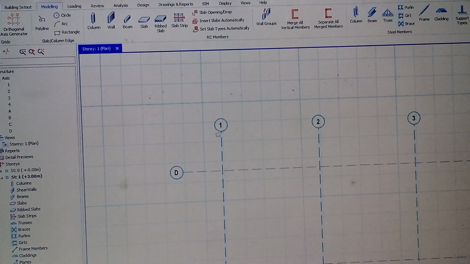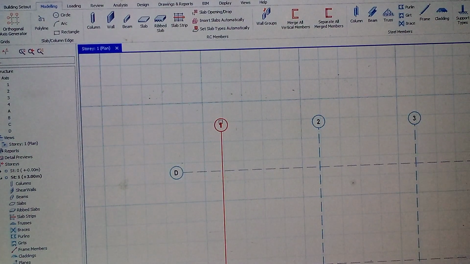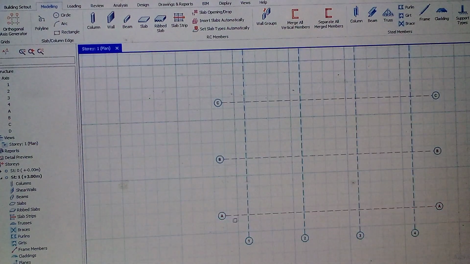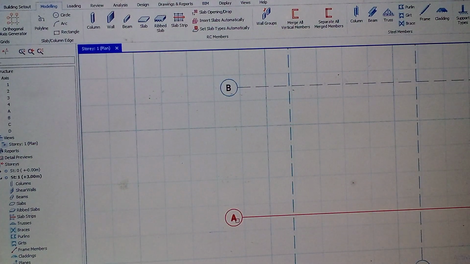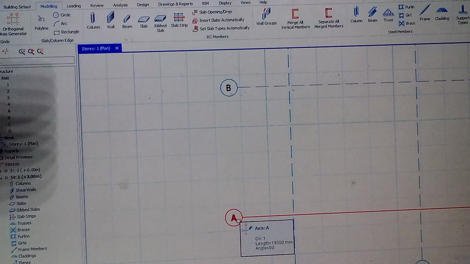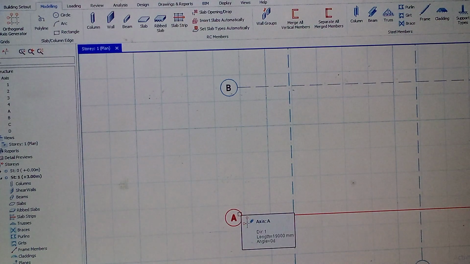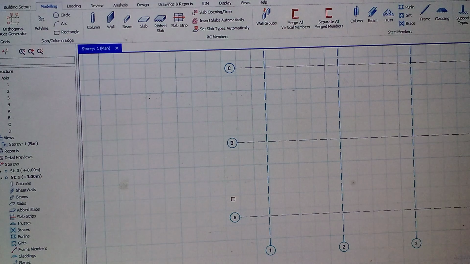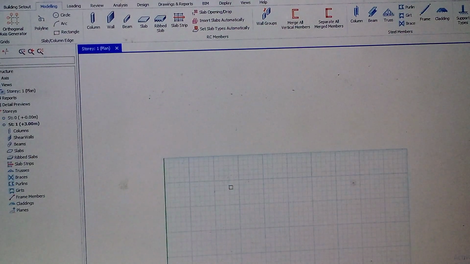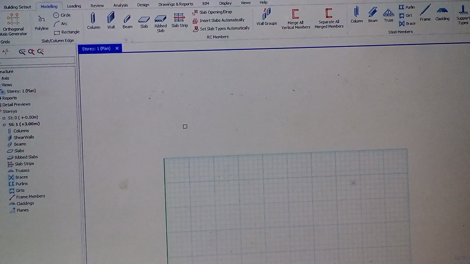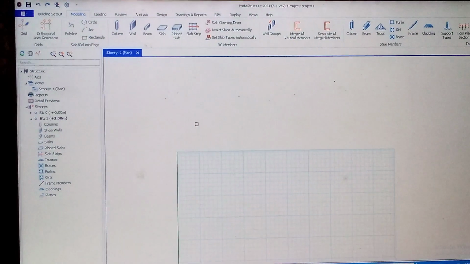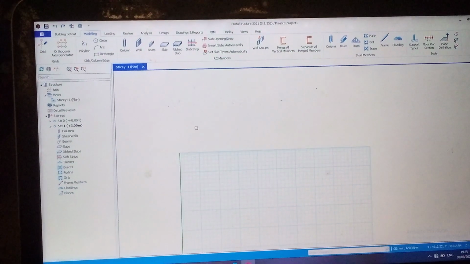Numbering alphabetical should go from left to right, and numbers should go from bottom to up. So we will need to change that, with a Ctrl Z. So I go back to my orthogonal axis generator to generate axis.